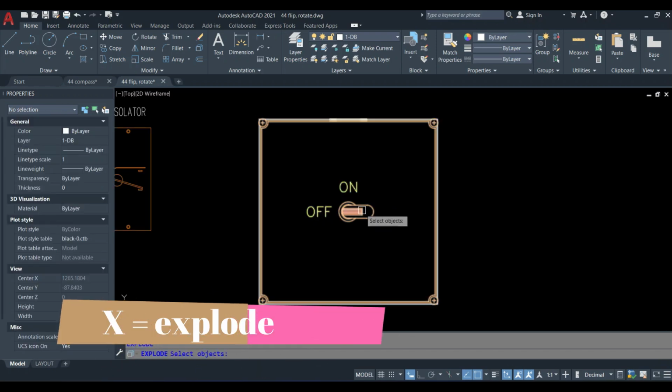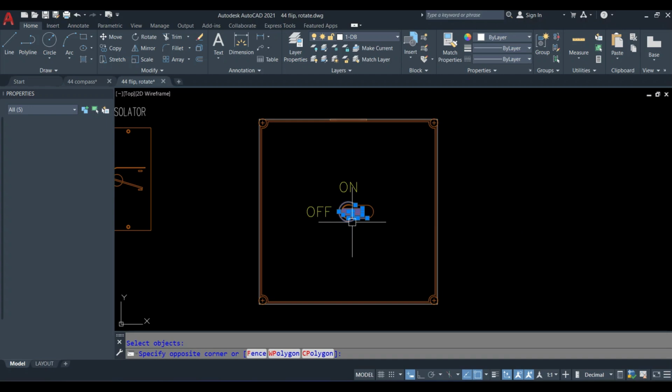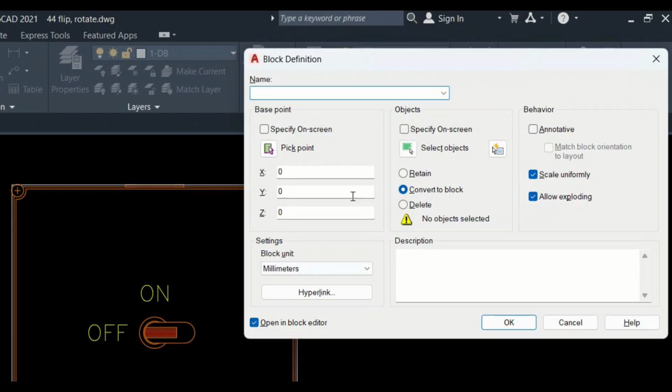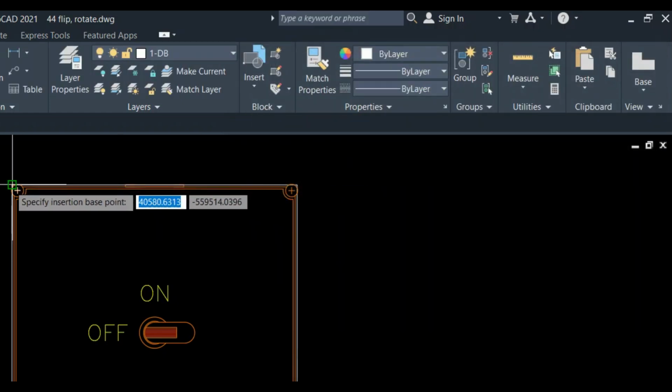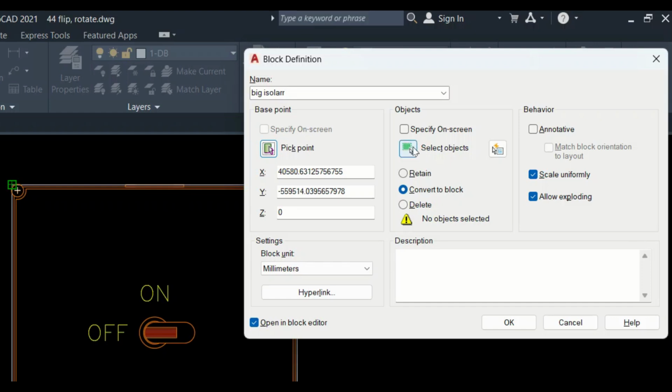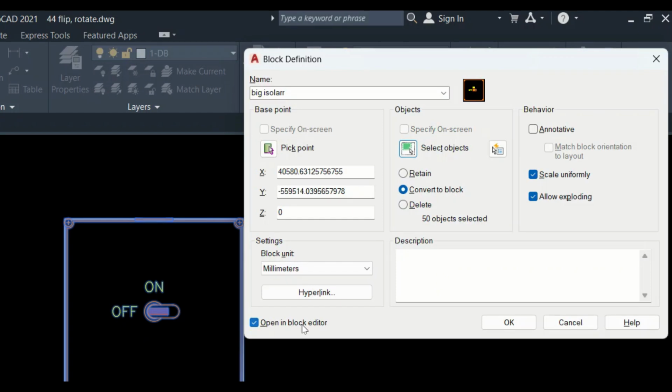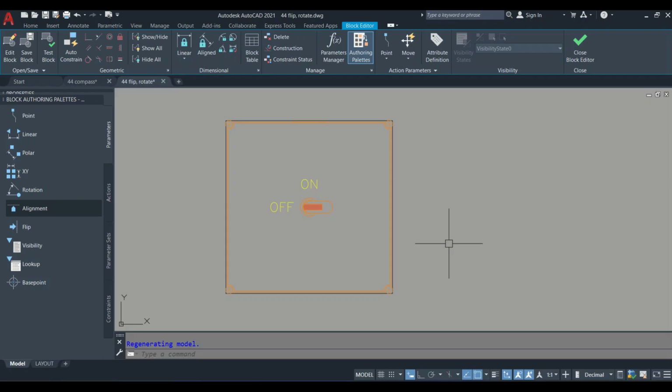Firstly, I will explode the block. Okay, I will create the block as usual. I will type B under for block. Then I will type the name, isolator. Click on the base point. I will put it here. Then select object. I will select everything. Press enter. You need to turn on the chop out as you see here. Then click on OK.